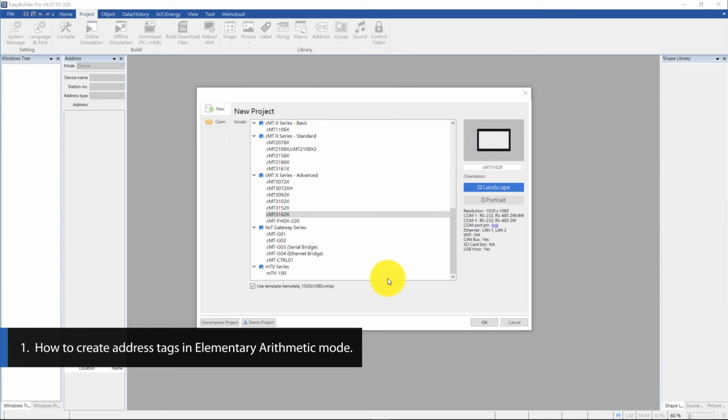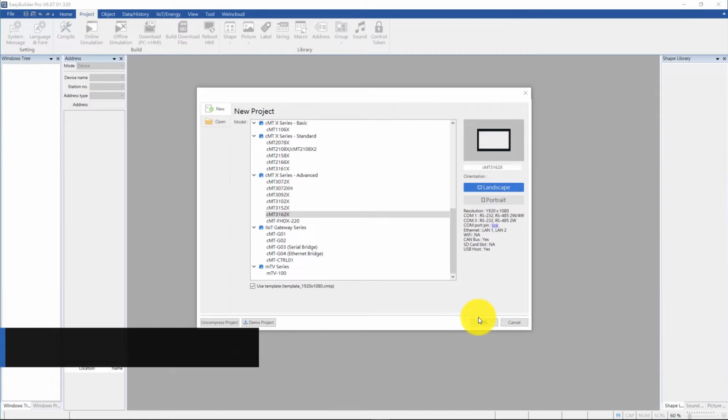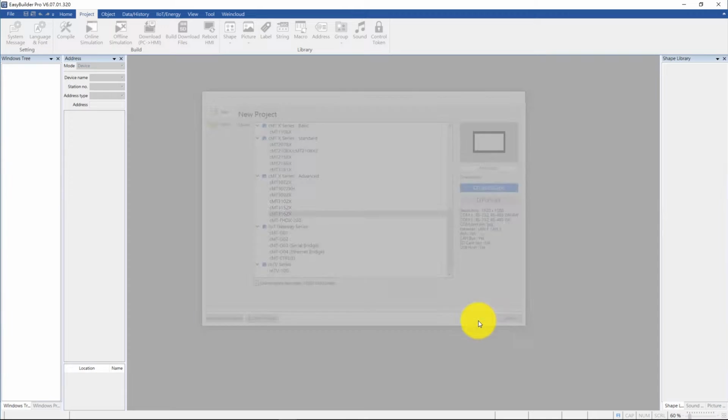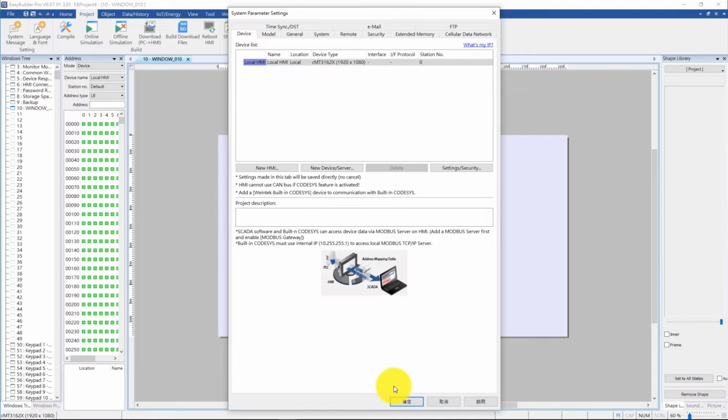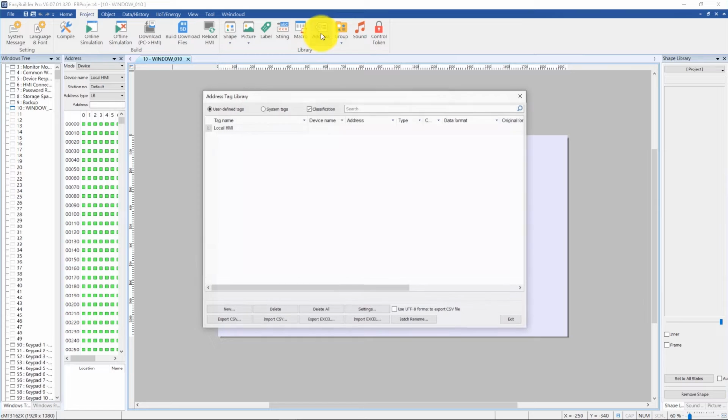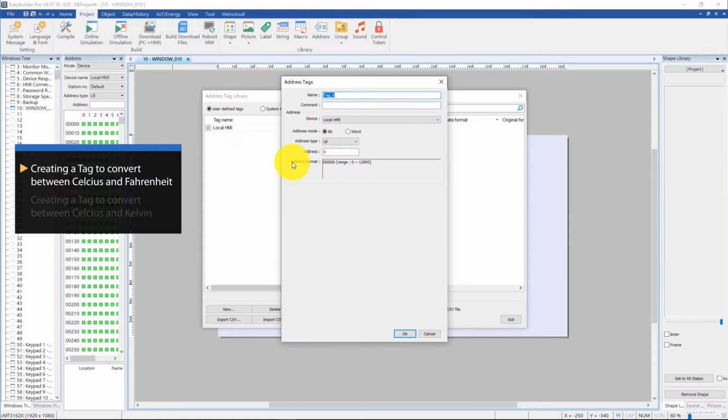Today, I will show you how to use the Elementary Arithmetic function in Address Tag Library to create a temperature converter. Here I create a new CMTX project. Click Project, Address, on the toolbar to open the Address Tag Library dialog box. Now let's create the first tag to convert between Celsius and Fahrenheit.